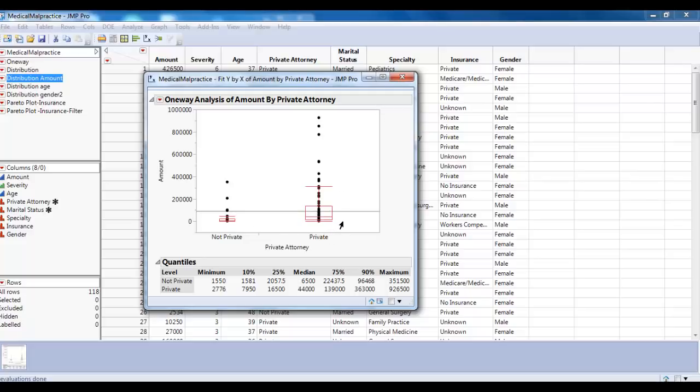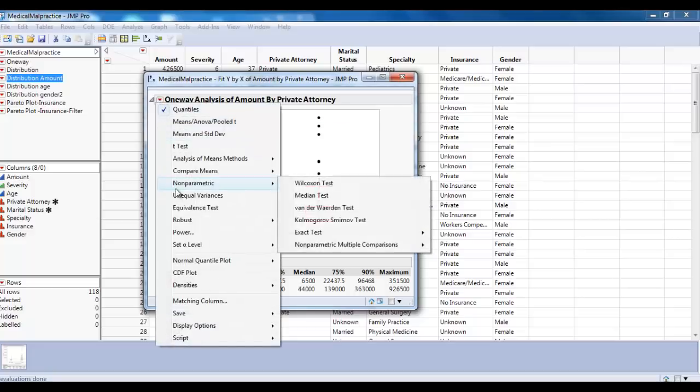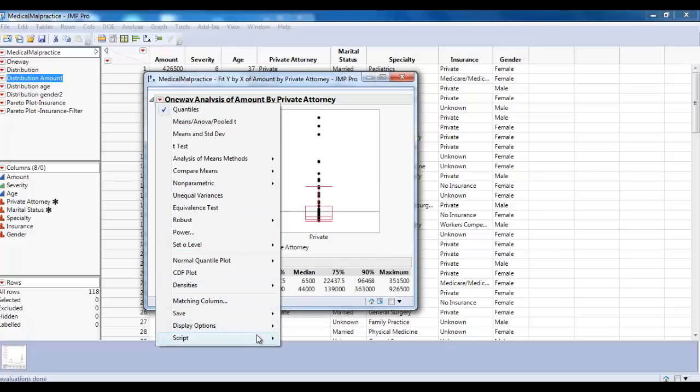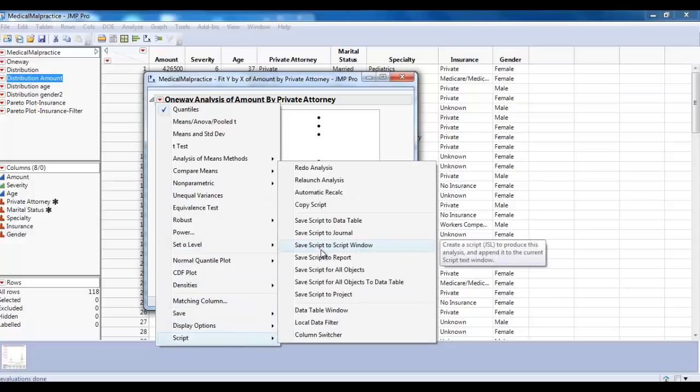Now we can save this window and check the difference of these two groups across a third variable, gender. First, we will save this window as a script. Script to data table.